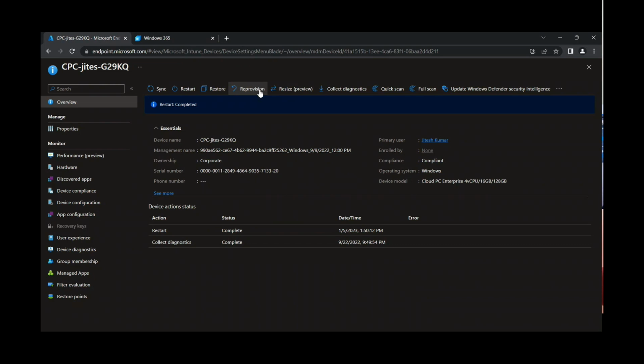The reprovisioning functionality will delete the Cloud PC's current state. So what is reprovisioning in Cloud PC? There are several instances where you would use it, like if you want to reprovision a Cloud PC and assign the same Cloud PC to a different person, or if you want to use it as a fresh Cloud PC. You can leverage this particular option for all that functionality.